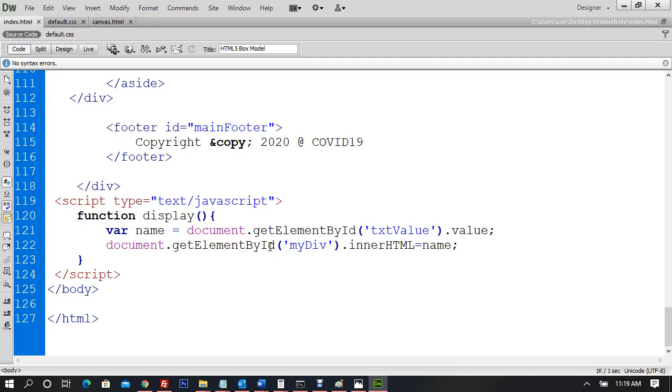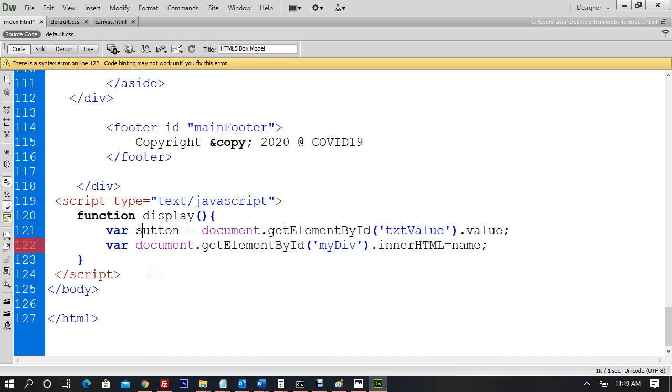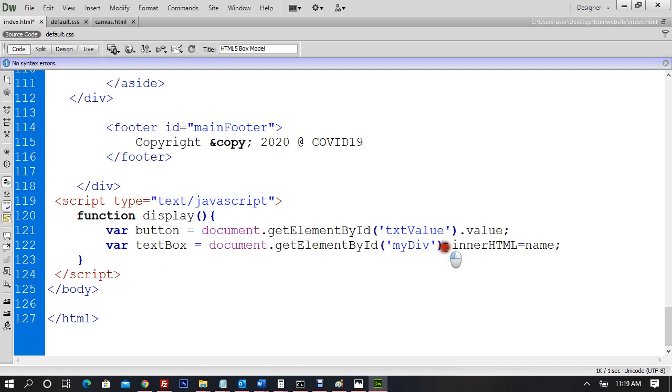So at this time I don't want to show you the entire JavaScript. Or you can even take this, for example, this is var, let's say about button. You can do this also. And another var is, I don't know, var text box is equivalent to. So now we have both.